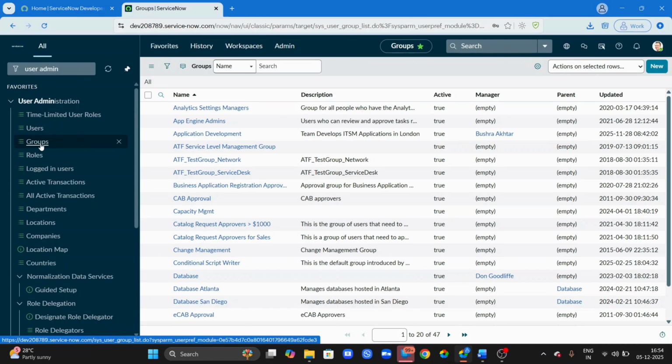After logging into the service now, we need roles to access the application. Here, this is called roles, we'll be discussing shortly. So let's see how to create a group. So these are all the groups. There are close to 47 groups which are provided by the service now.